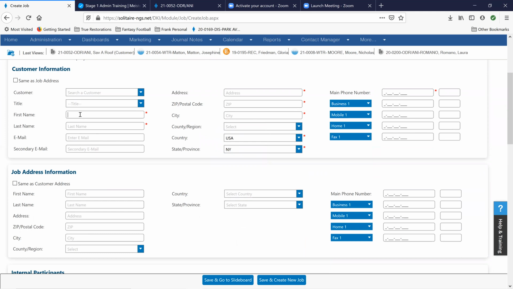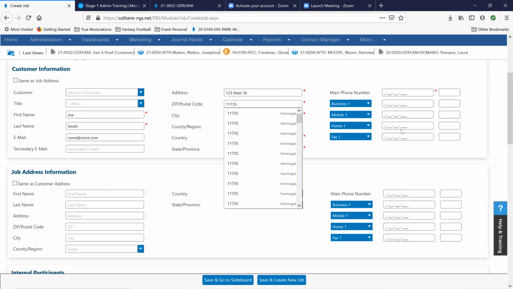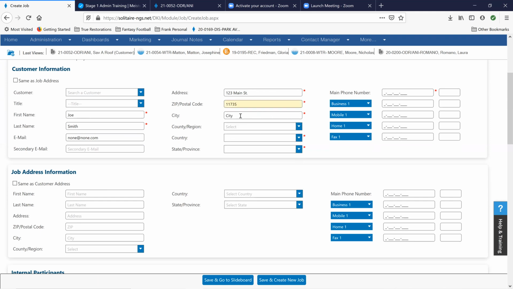So we're going to have to go ahead. We're going to fill in the first name. We're going to move to the last name, the email, none@none.com. Secondary email, we don't have to worry about. The address was 123 Main Street, and I don't think they'll come up with anything, but sometimes if you have a zip code, we'll call it Farmingdale. So 11735, it'll automatically fill it on out for you, and it'll populate the other items here.